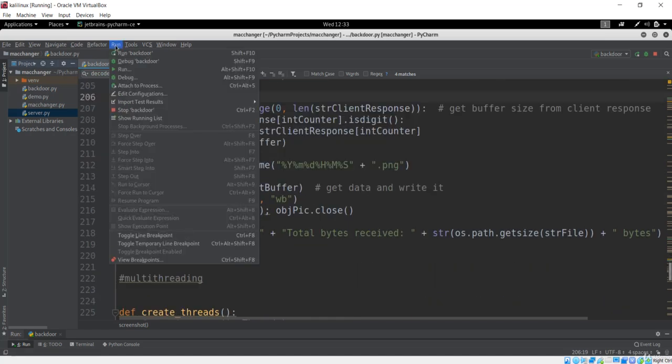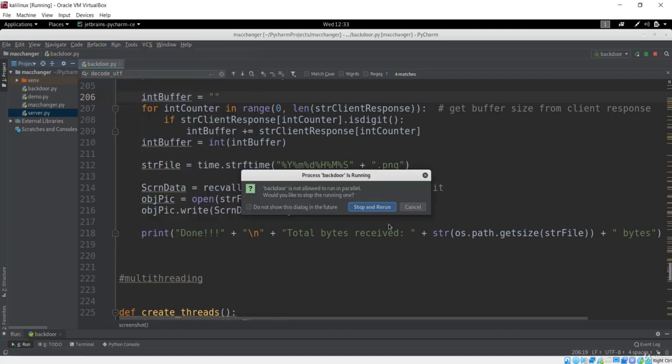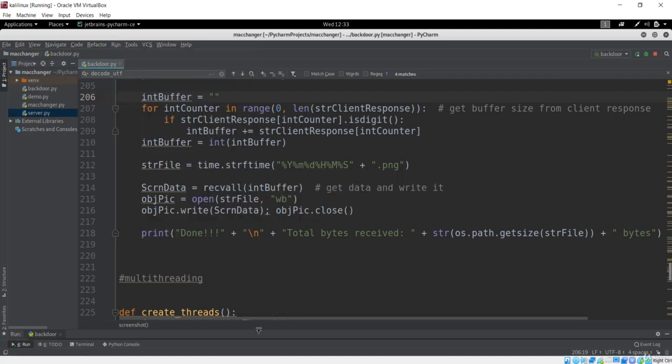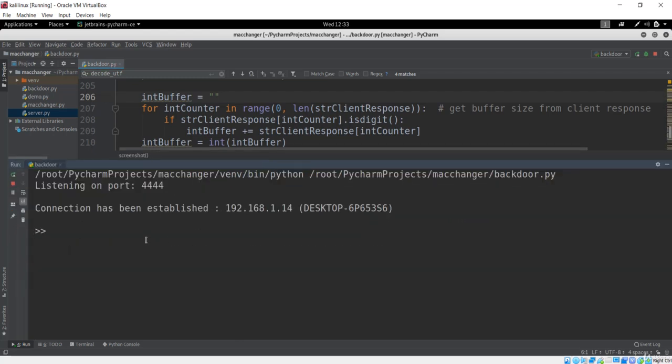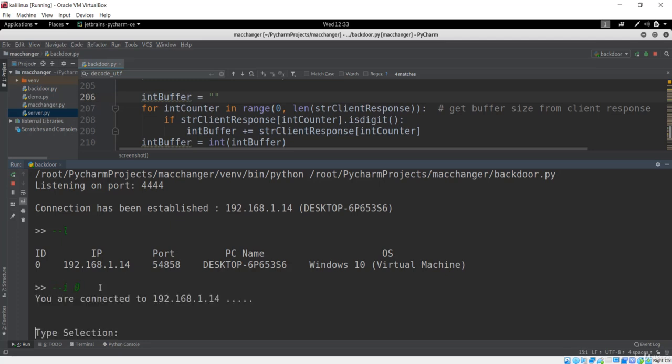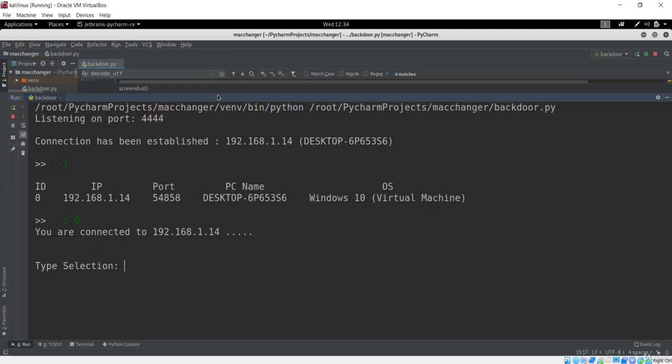So let me just run our backdoor. Let's stop and rerun, and it will now already have the connection. So let's list out again, and it will show the connections. Let's interact first. So let's interact with this ID. Let's see the type selection. So let me just make it larger. So type selection will be P, which is for the peek, and let me hit enter.